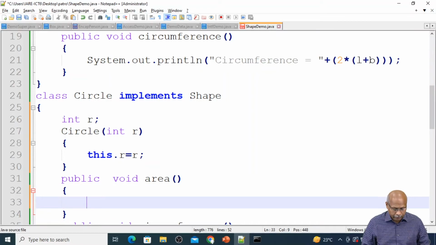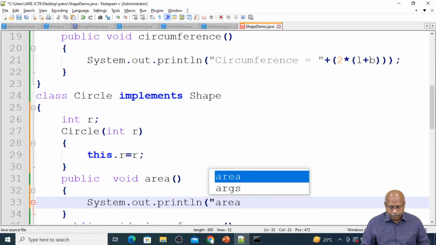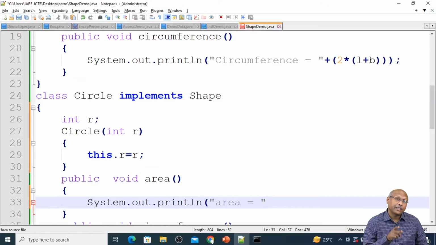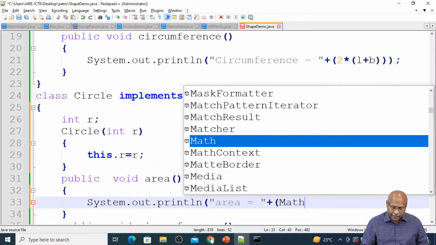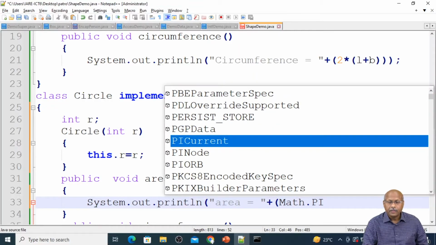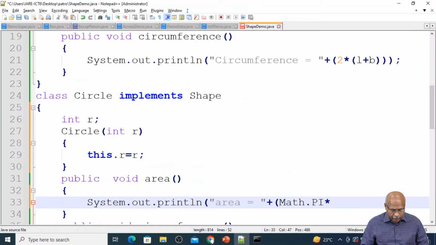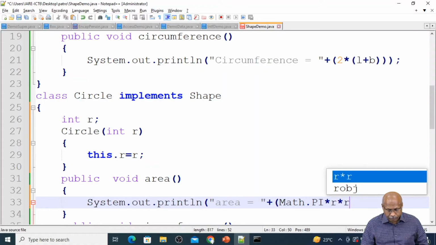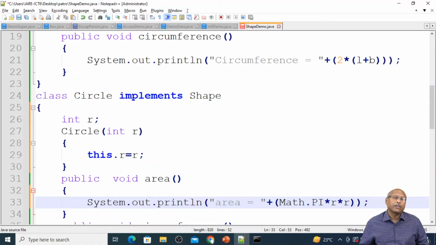So, how to compute the area? System dot out dot println. Now, here I will write area equal to area of the circle. The area of the circle depends on the pi r square formula. So, actually there is a built-in class called the Math class, Math.pi. Pi is one built-in constant. This value into r square, r into r. Yeah. So, I got the area.